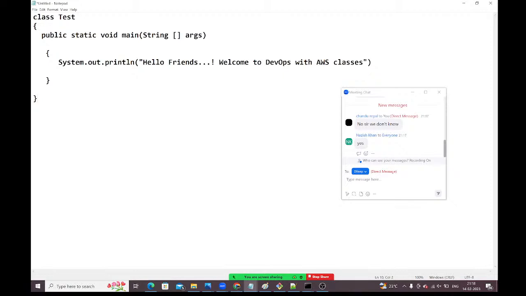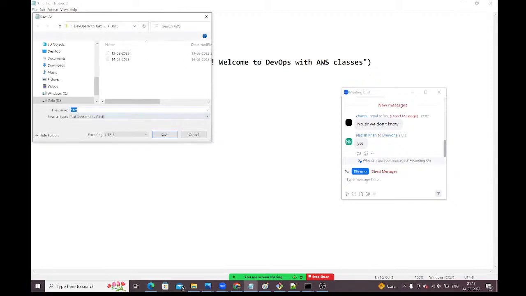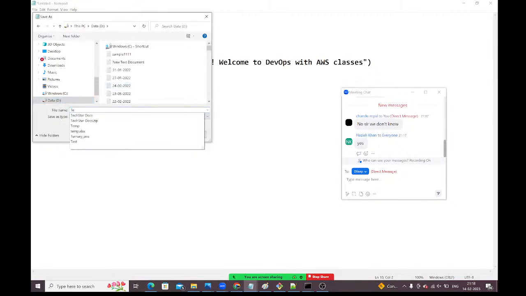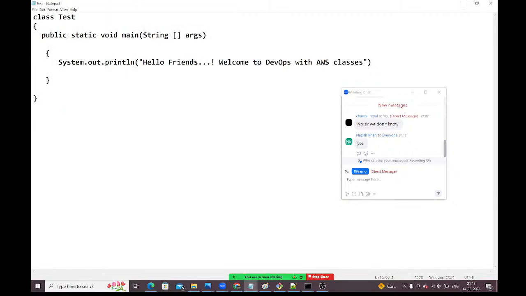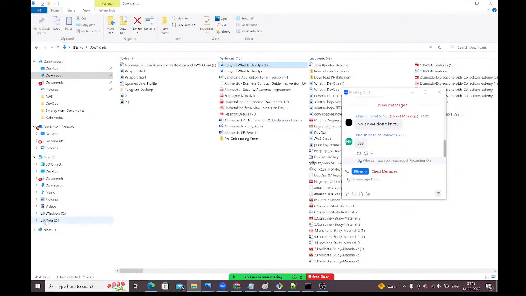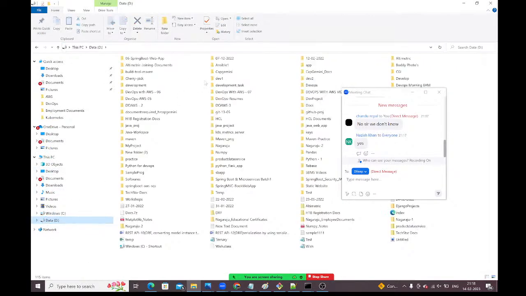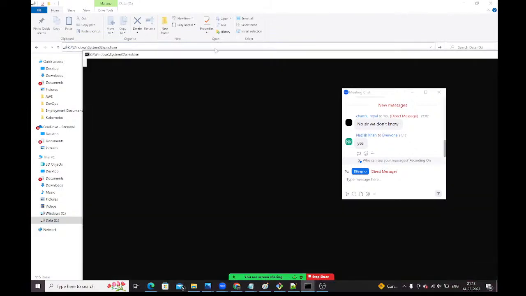Let me save this program. Ctrl+S. Right now in the D drive I'm going to store it somewhere. See here, the class name we need to give the same. The Test.java extension we need to give for Java files. Save it, guys. See guys, it got saved. Now we need to go to the location where you have saved this program. I have saved this program in the D drive. Let me open the command prompt in the D drive. Right, I have opened the command prompt in the D drive, guys.